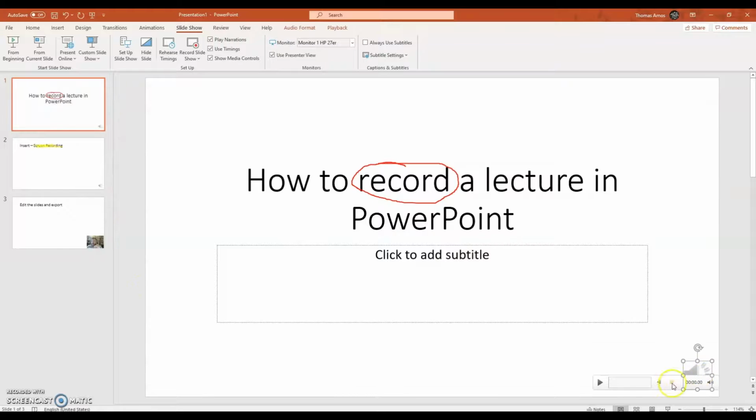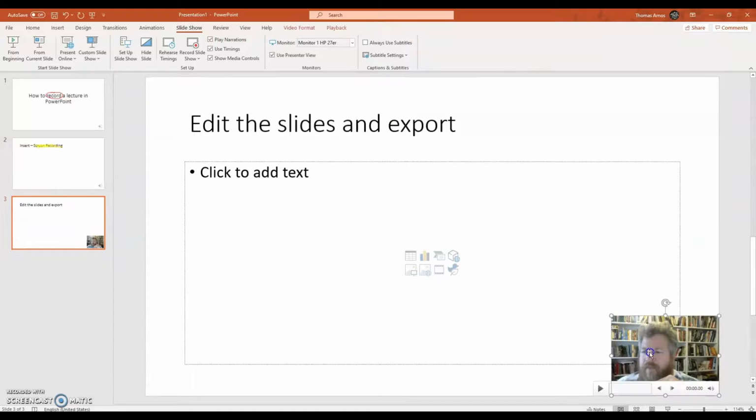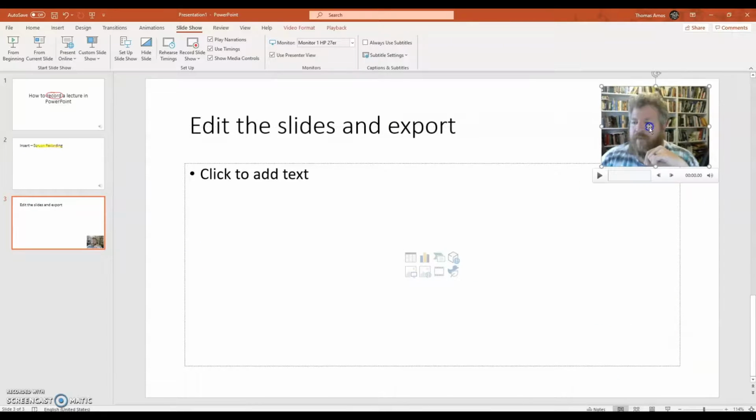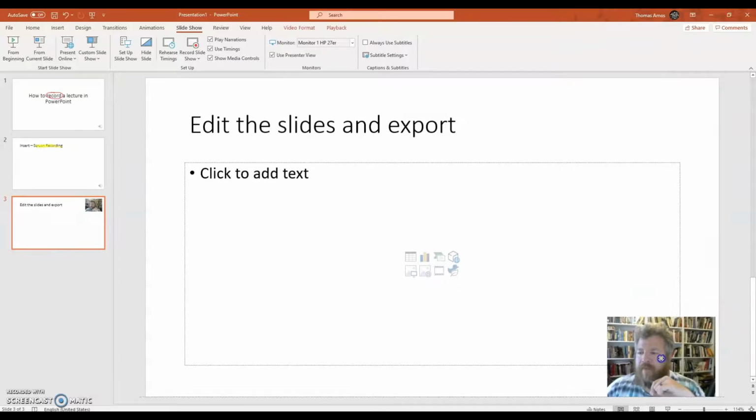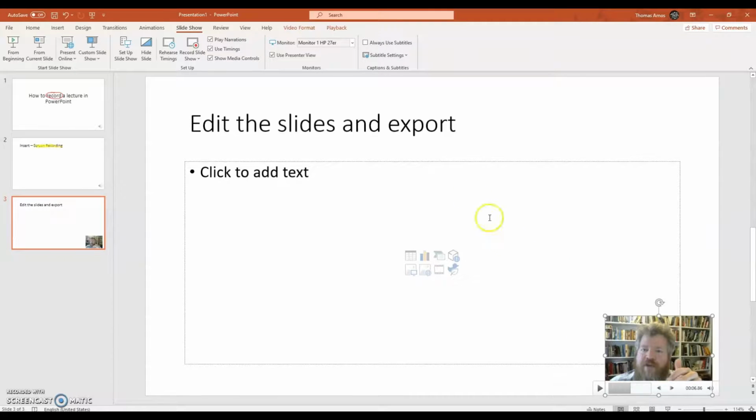If you click down here, you can actually edit the audio. You can go to audio format up at the top and playback, and you can actually trim or edit that audio. And then you can also do the same with the video. You can actually move the video around on the screen, put it wherever you want to put it at. You can make it bigger or smaller, and you can go up to video format and playback and actually edit and trim that video as well.